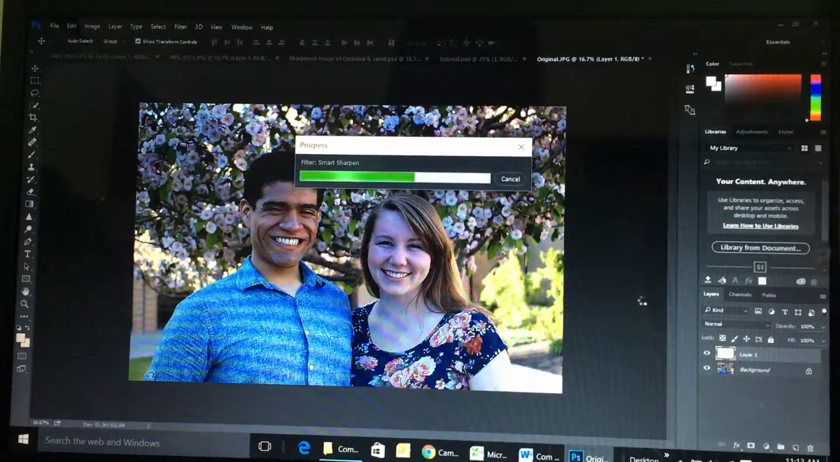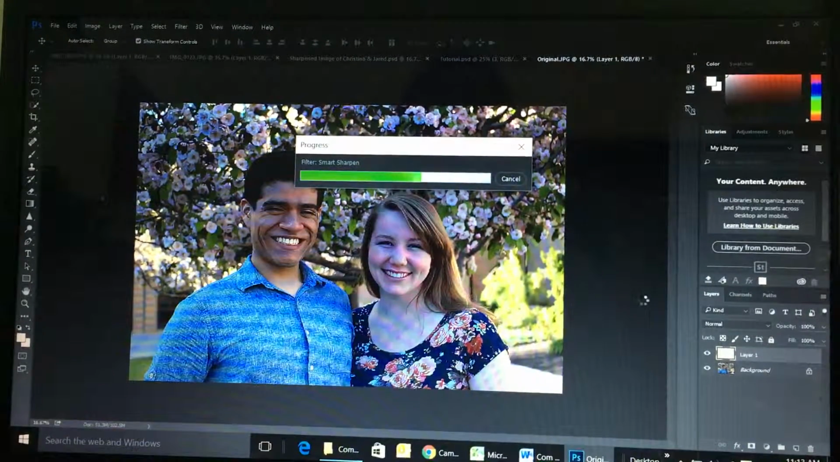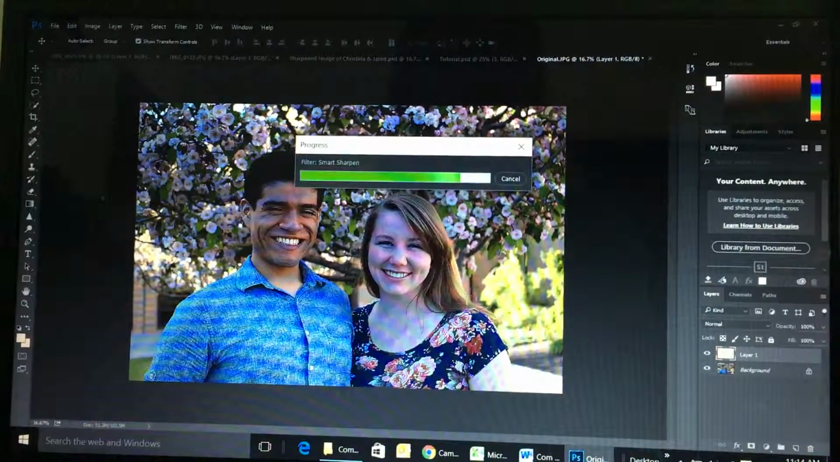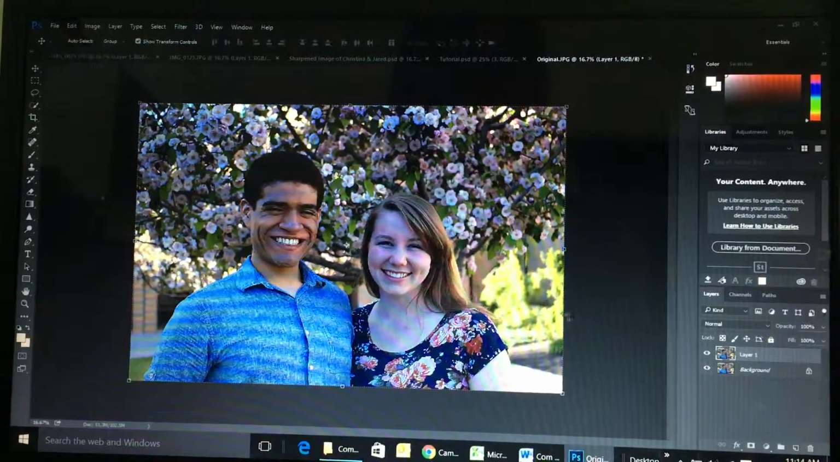Hold on. And the thing with the sharpening tool is that oftentimes it does take a while to do its thing. Even if you're using the sharpening tool from over here on the side panel, it will always take a while to sharpen the image. So it's kind of a slow process, but definitely worth the little wait. Alright, so there we go.